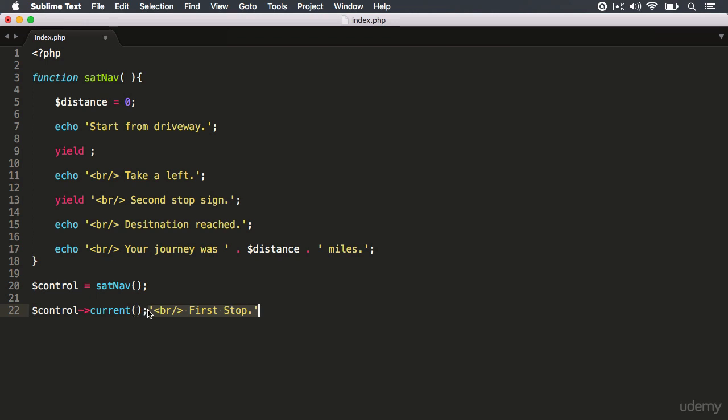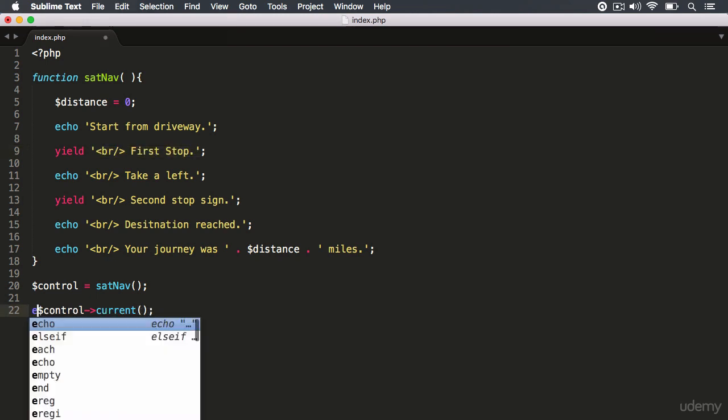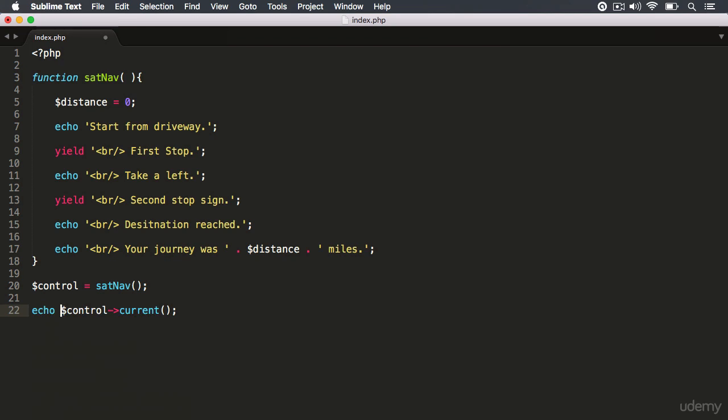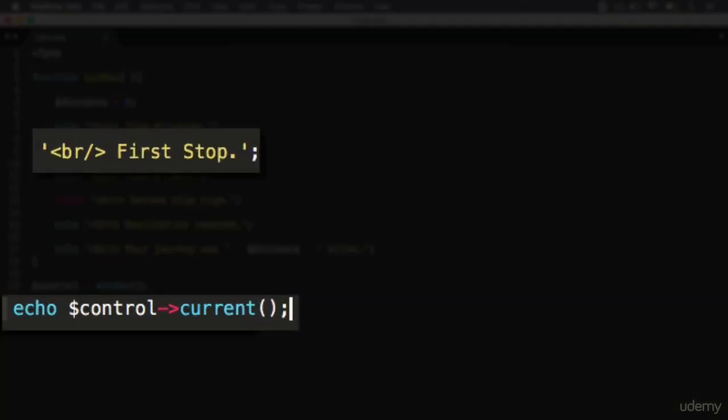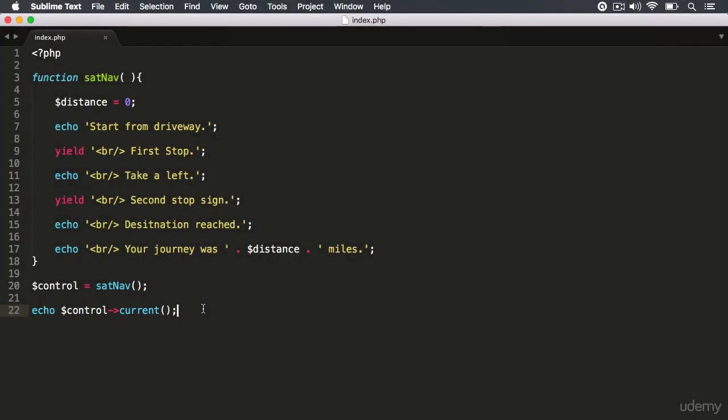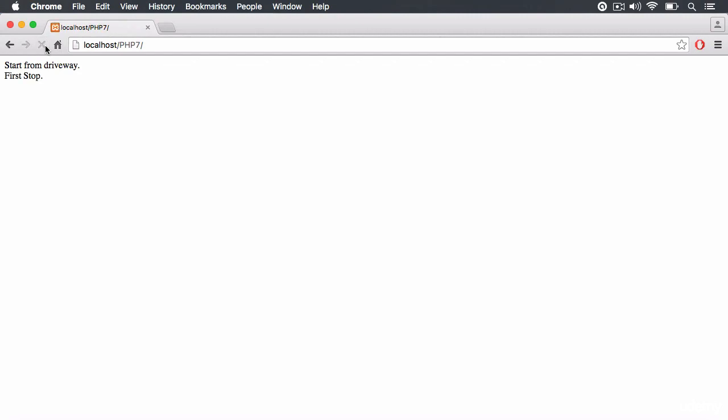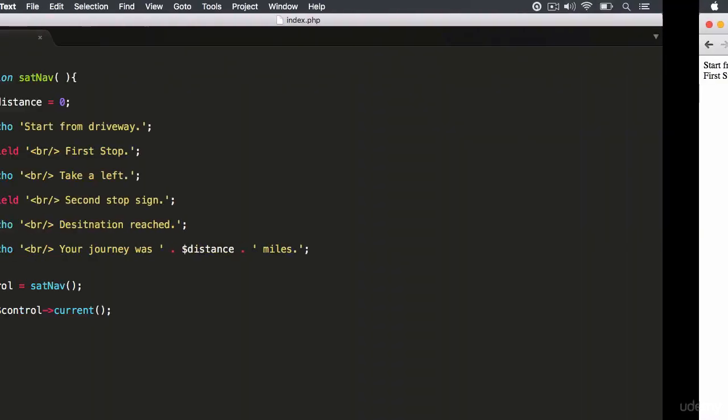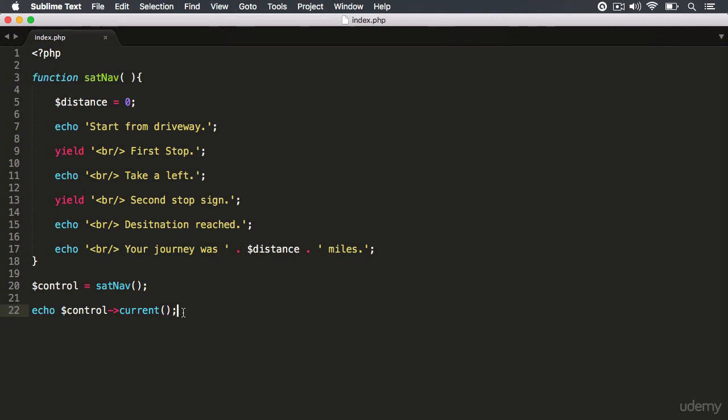And so what you can do is write echo. When I say echo, what it will do is say, right, start running from the current position, keep going until we hit the first yield. Once we've hit the first yield, return the string, and the string will be echoed out. So I can save this now, and I can hit refresh, and you'll notice we get a line break and the string first stop. And now I can take a look at the current position again.